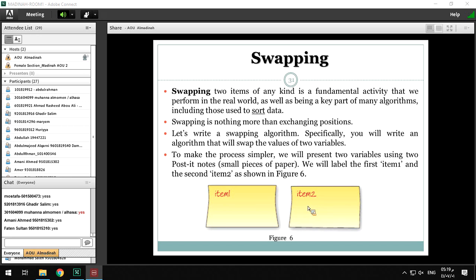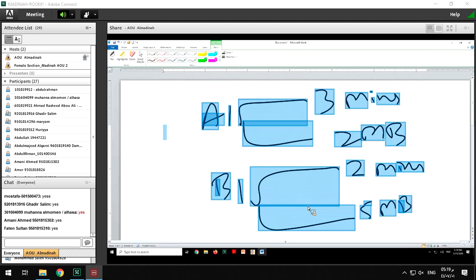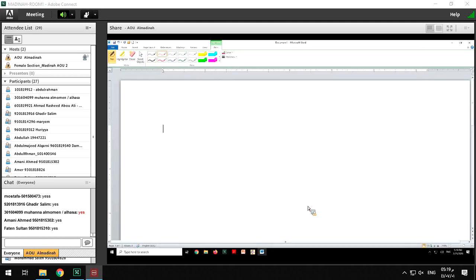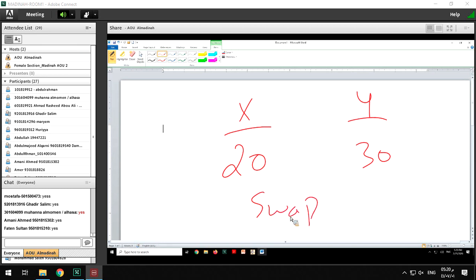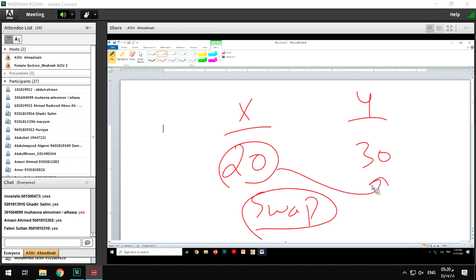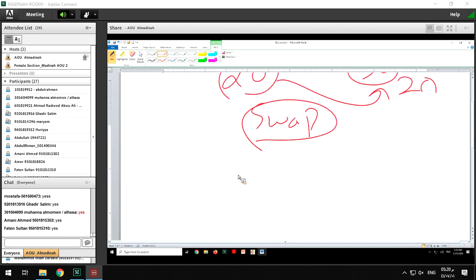Okay. The next topic here is swapping. Swapping is nothing but exchanging of two values. For example, let's say that I have two values: x has 20, y has 30. Swapping means give the value of x to y and the value of y to x. That means make x 30 and y 20. That is called swapping or exchanging their values.